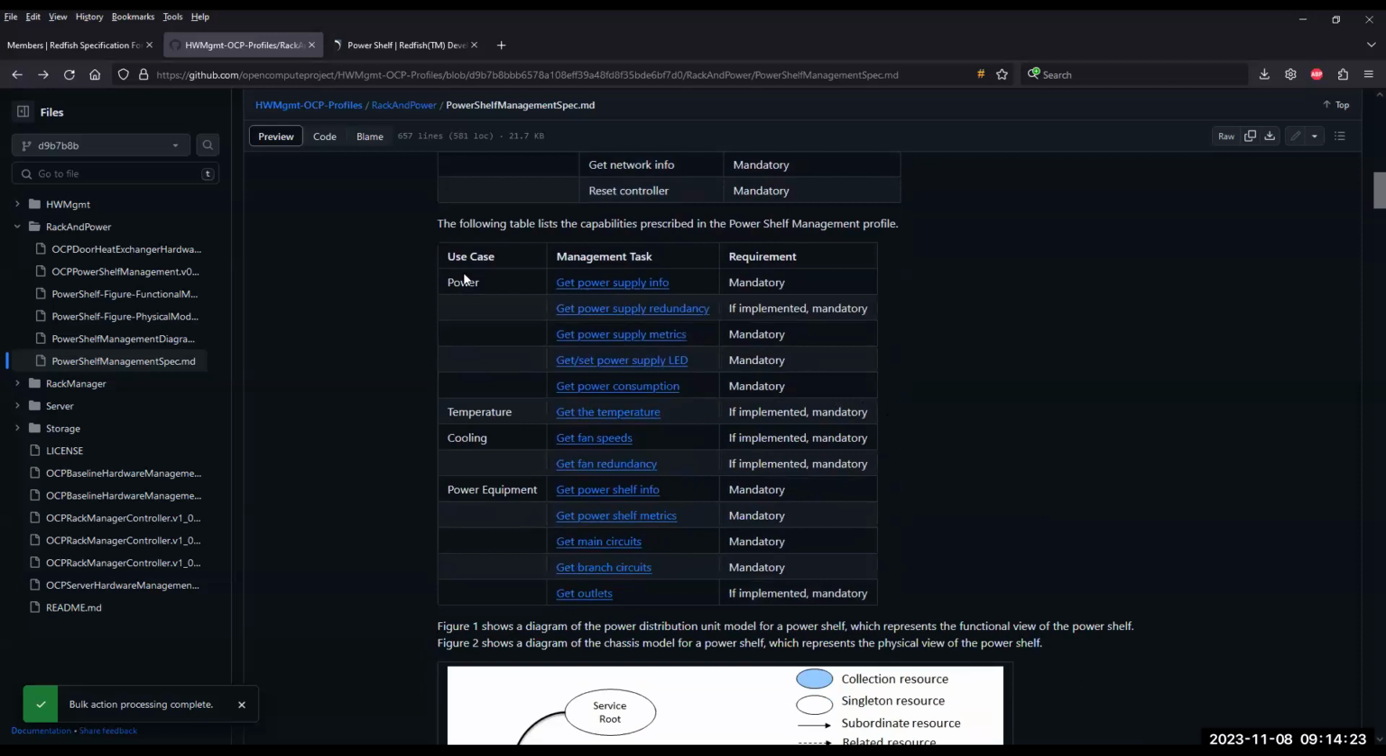Specifically for PowerShell, this is where we start describing PowerShell specific use cases. These are the use cases I've built out based on the types of information that's available in the Redfish model for a PowerShell. So I threw it into a few different categories. From a power perspective, being able to get the power supply information for the power supplies in your PowerShell, being able to determine your power supply redundancy, get your metrics on each of the power supplies, get and set your individual LEDs for the power supplies, and get your overall power consumption.